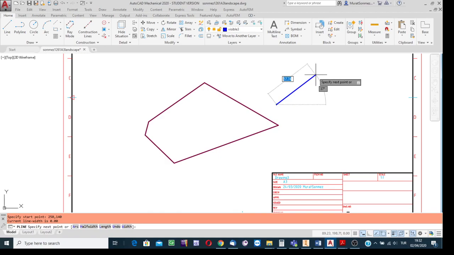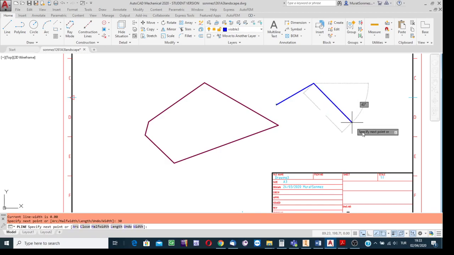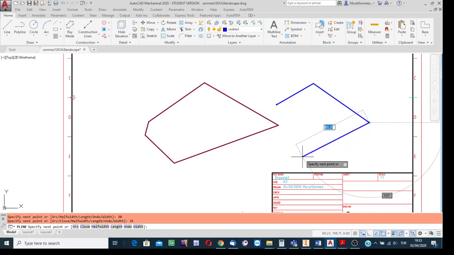The first segment of the boundary is being simulated. Say that its length is 50. Click on the tab key. Its inclination angle is 30. Press enter, and then move the cursor in this direction to see the simulated line conveniently for your inputting. The length of the second segment is 80. Click on the tab key. The inclination angle is 35. Press enter, and then move the cursor in this direction.